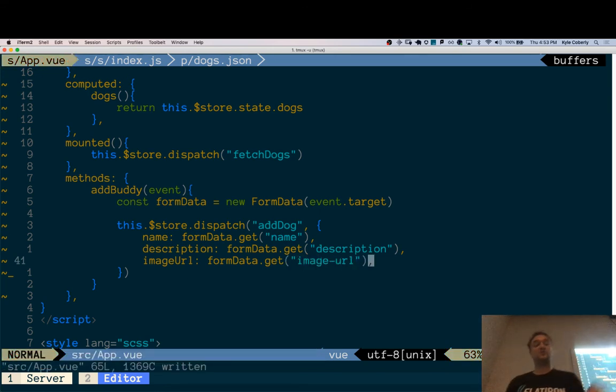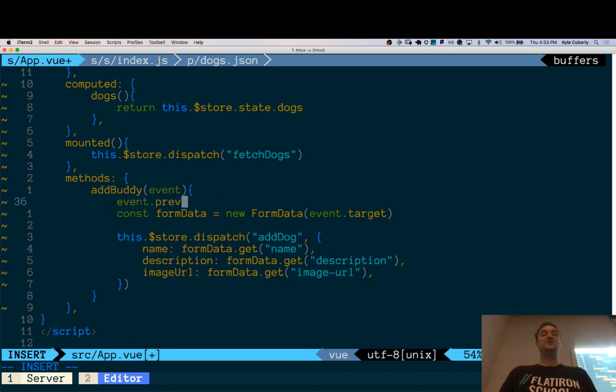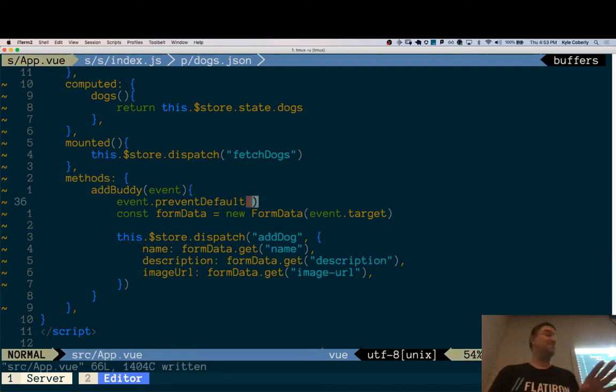So if we're doing it the way that Joe was talking about, instead of form data dot get, we just do this dot new dog form dot name or whatever. But that's the only difference between this way and that way. All right. Oh, one other thing we need to do, important. It's a form. We're submitting it. Prevent default. So you do event.preventDefault, or you're going to lose it about this.